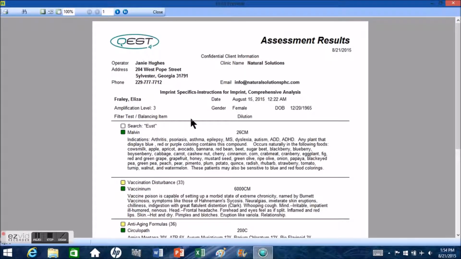Alright, let's talk about what's on the report. First of all, this is all the clinic information that you entered. You see the clinic name here, the email address here, the technician's name, address, phone number. This is all the information that you would find in the clinic information that we entered earlier on a previous video. Now this tells you the test that we're looking at.